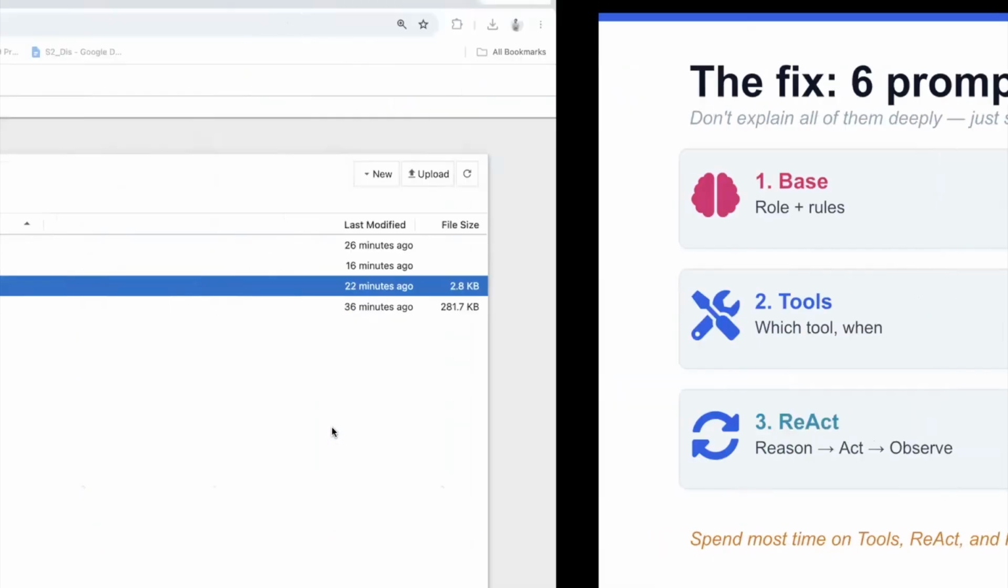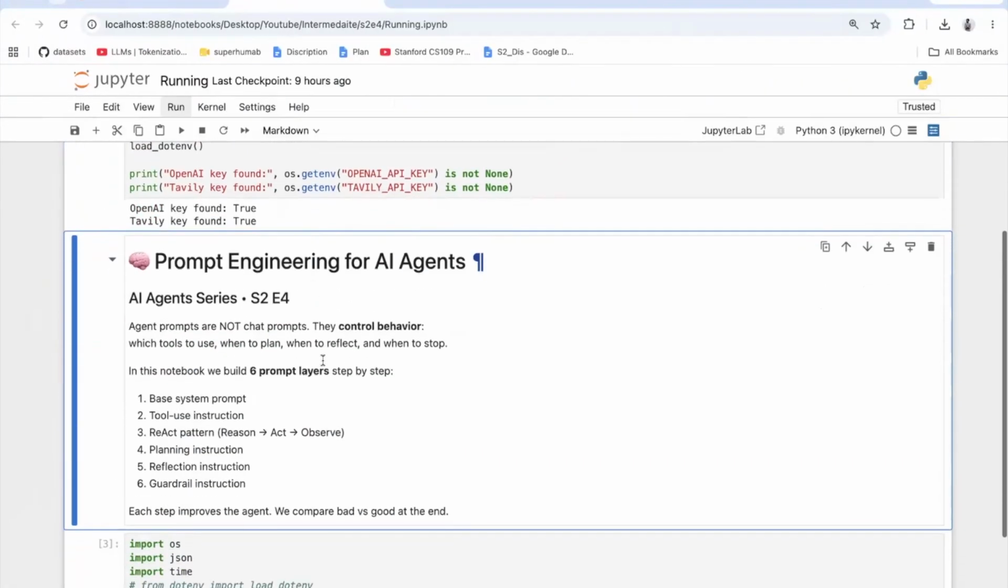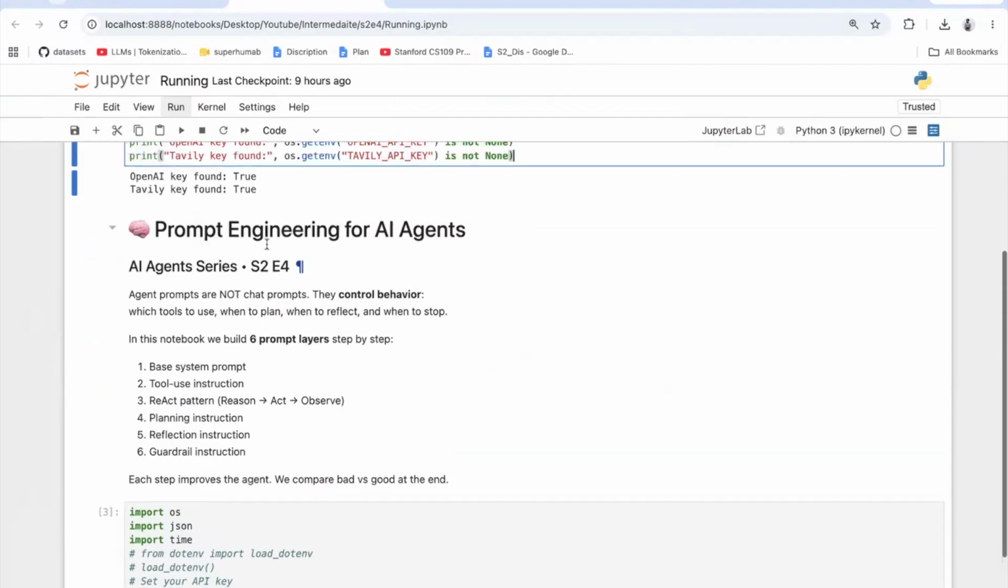So let's think through it step by step. First, how are we going to do it?